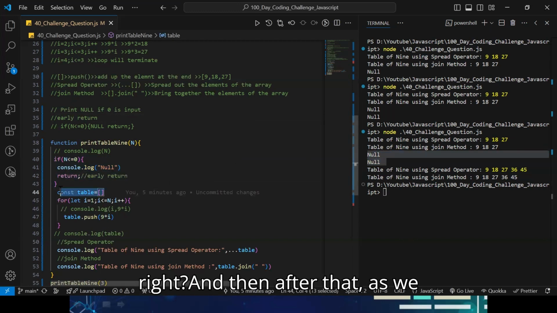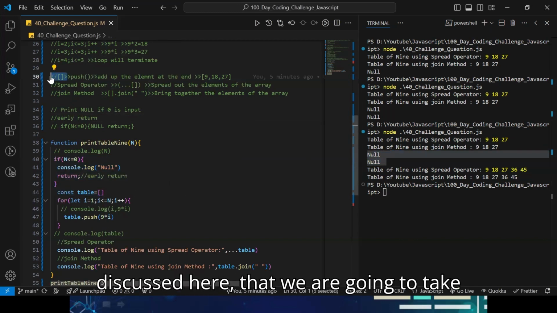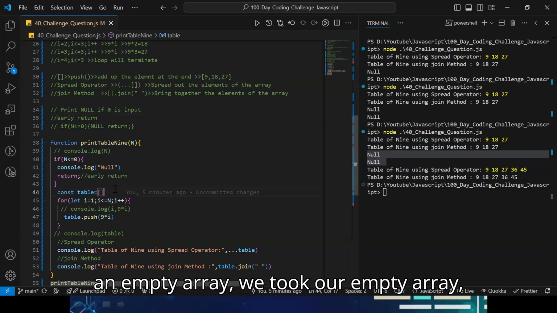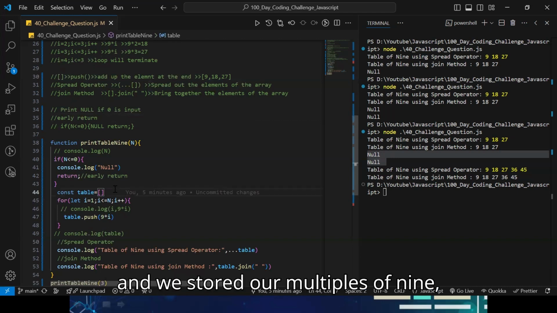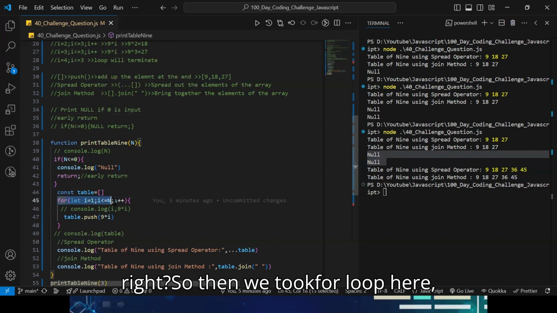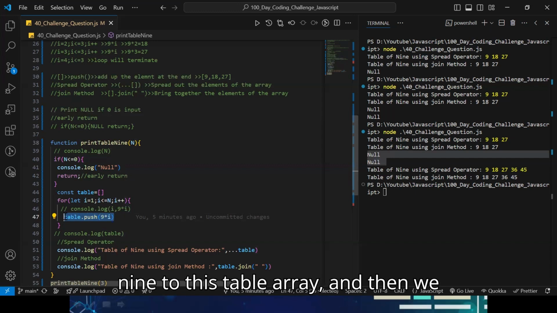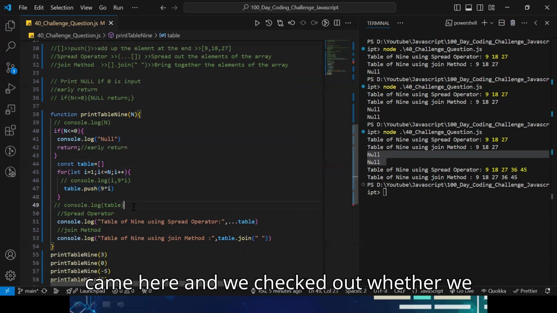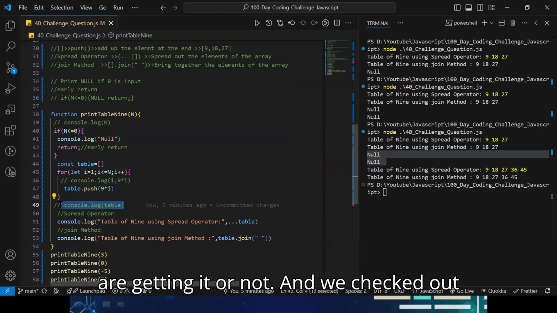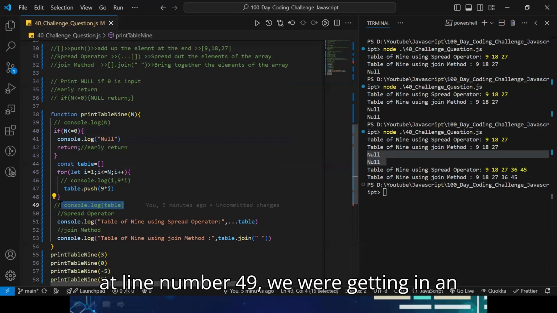And then after that, as we discussed here that we are going to take an empty array, we took our empty array and we stored our multiples of 9, right? So then we took our for loop here and then we pushed all our multiples of 9 to this table array. And then we came here and we checked out whether we are getting it or not. And we checked out at line number 49, we were getting in an array form.